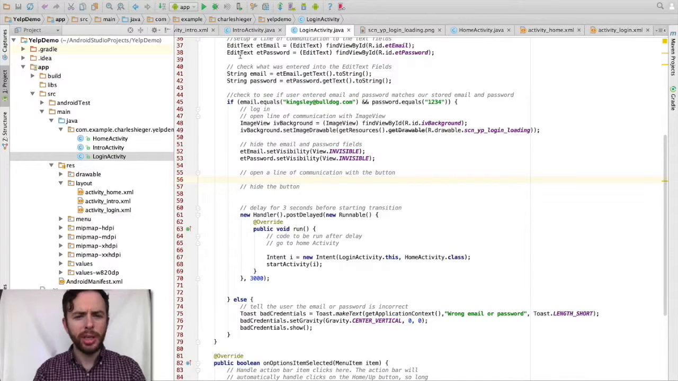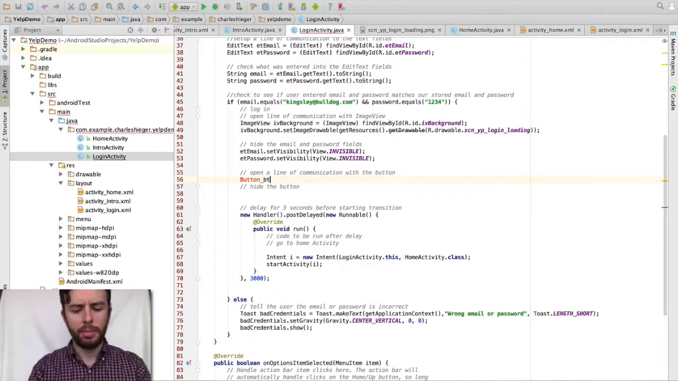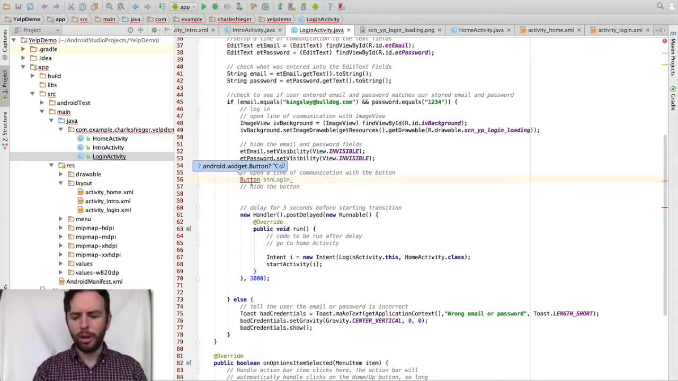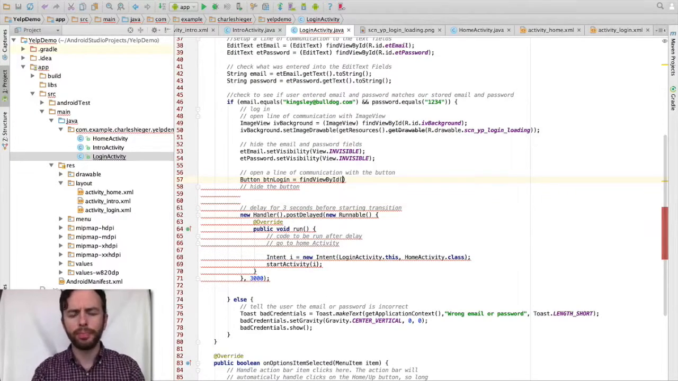So just like we did up here, I'm going to link it to its ID, but this time it's not an edit text, it's a button. So button btn login. I'm going to use the same name for the variable as we did for the ID. Click here, alt return in order to get that from being red. And I'm going to say equals find view by ID, because a button is just a type of view. It's a special type of view.